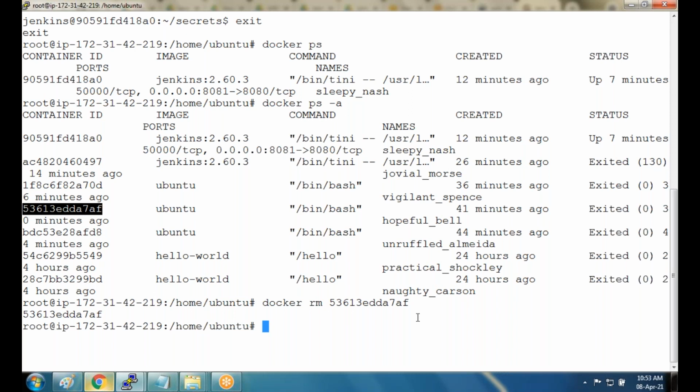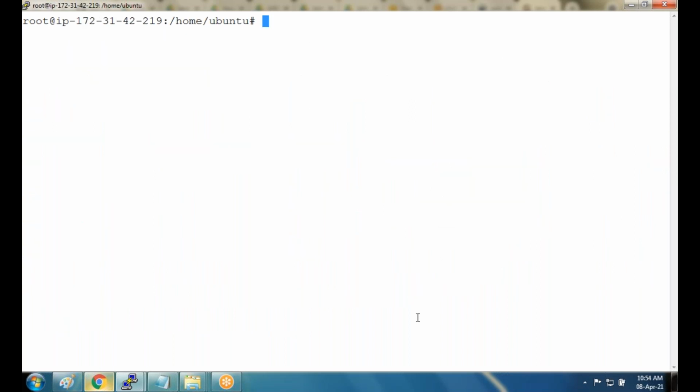Okay. But what if I want to have my data saved even after deleting my containers? So I want to make my containers persistent. Are you clear? I want to make my container persistent. Now you understand what persistent means? Even if the container is deleted, the data must not be deleted from the container. So that is what persistent is.